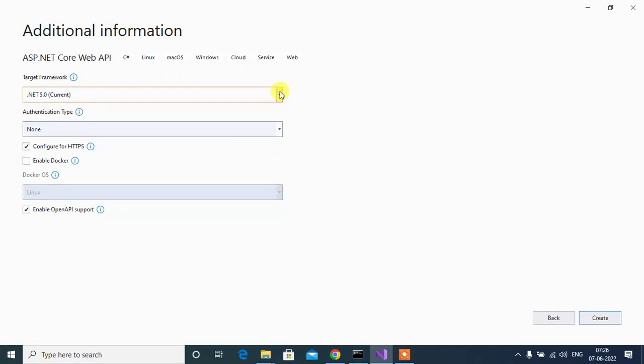Here we have target framework. If you are using older version, you can select the older version as per the need of your project. If you are using current version, you can keep as it is. Then we have authentication type. If you want to add authentication, you can use this. By default none is selected.